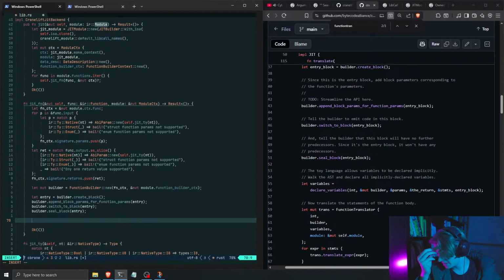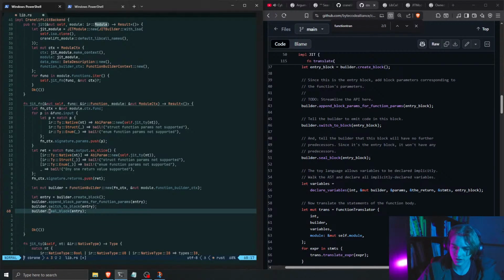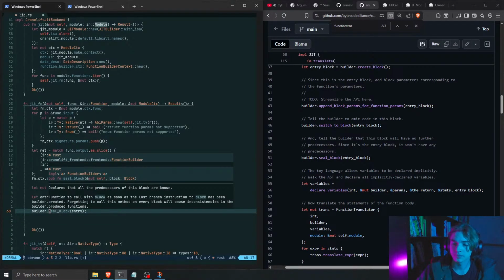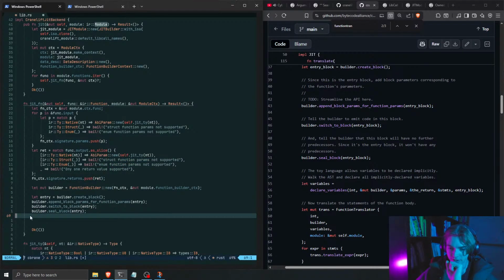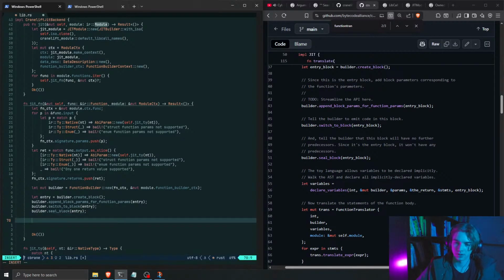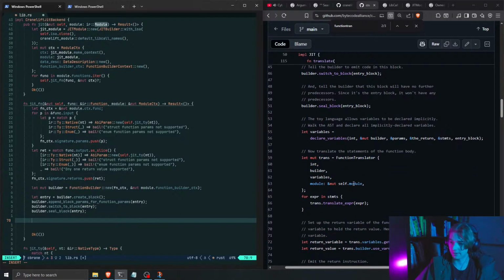Do I always need to seal blocks? Or is it just like a... Getting to call this method on every block will cause inconsistencies in the produced functions. Okay. So I basically just need to remember to call seal all blocks once we're done, because it looks like there's a seal all blocks method.